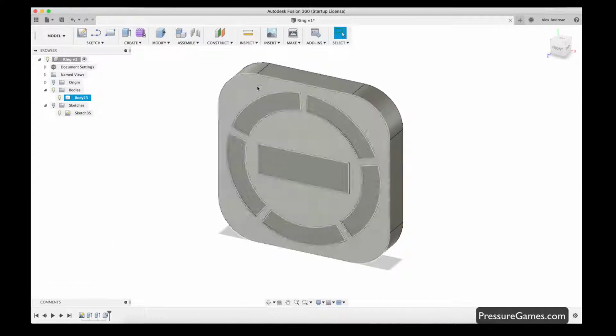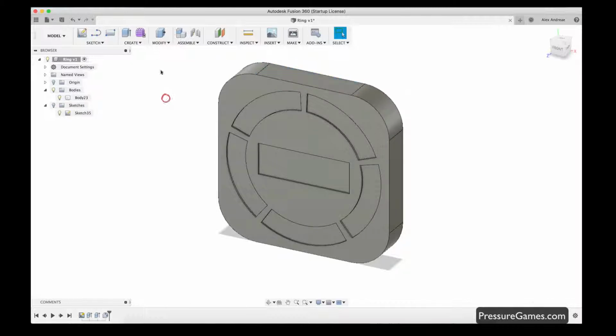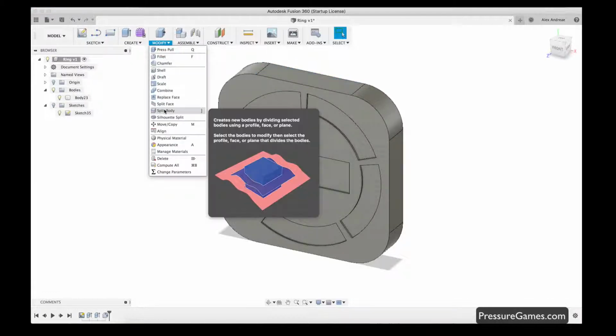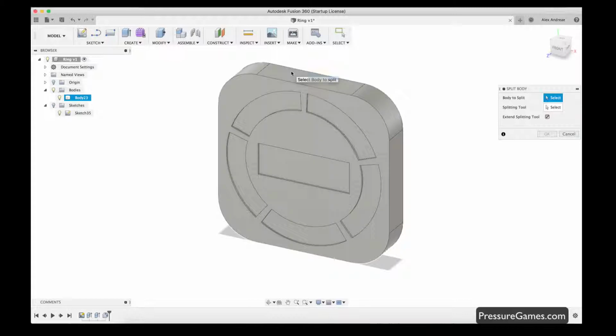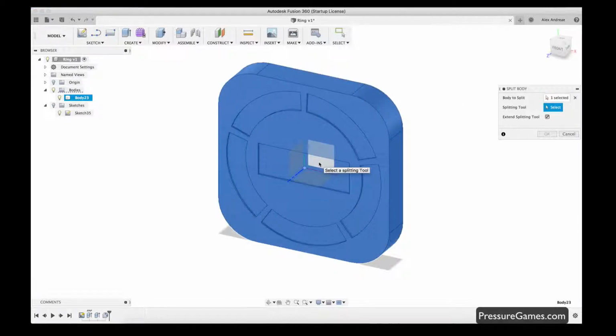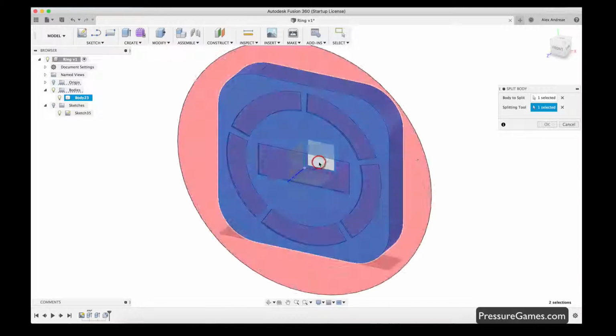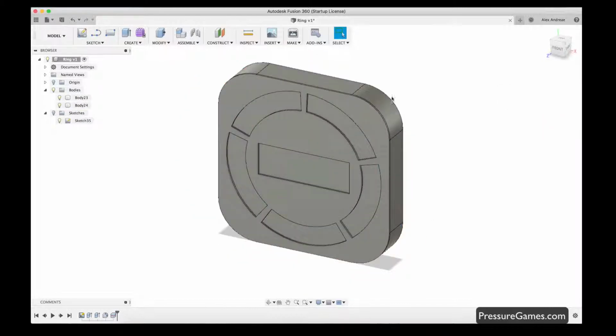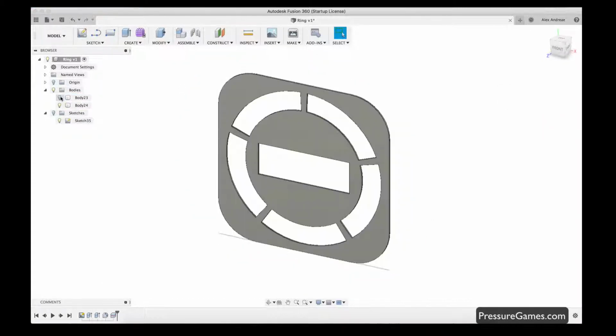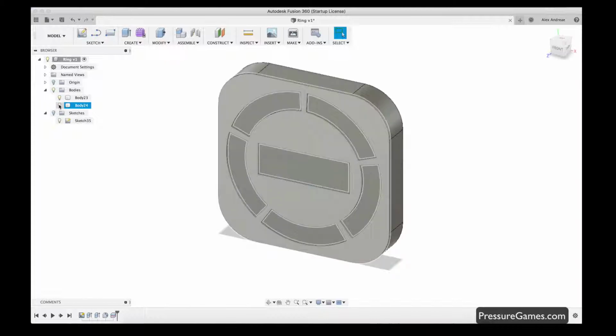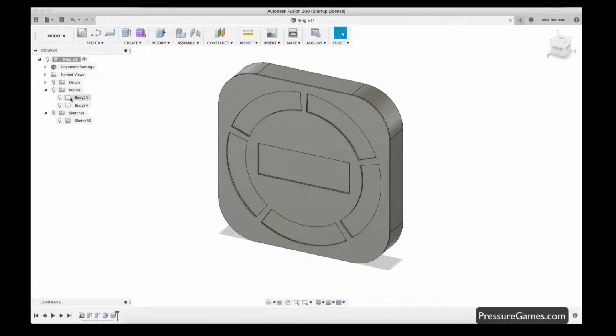So we are going to split this into two individual elements, and to do that we go to split body and we click on what we want to split, and we want to split it along the axis here. Since we extruded back away from the axis and in front of the axis, it's a perfect splitting tool. So we split right there, and now we actually have two different bodies. We have the front, which is the front case, we have the back, which is the back.